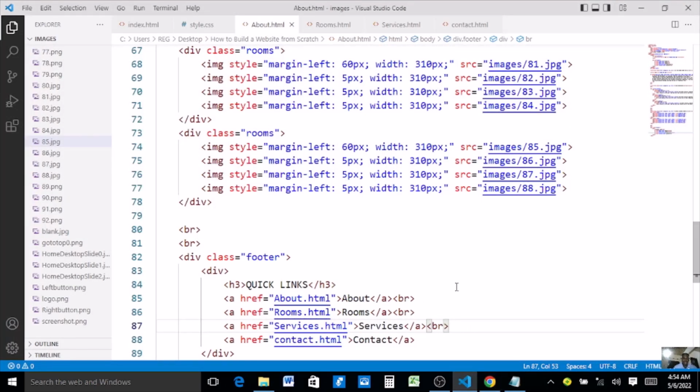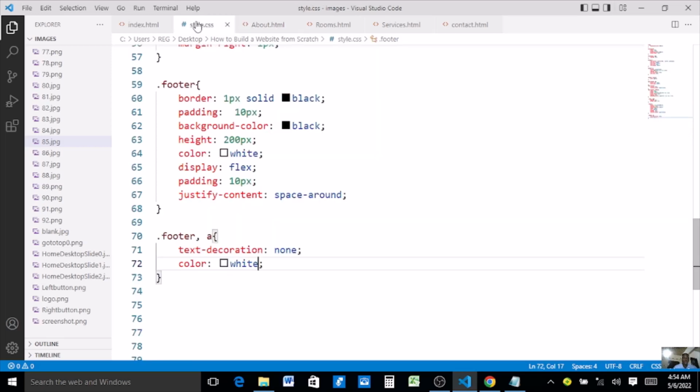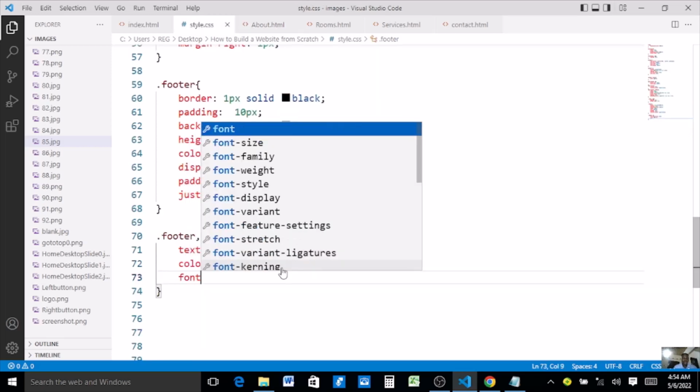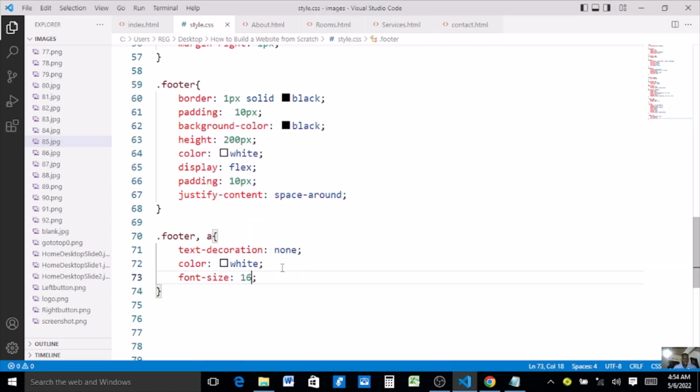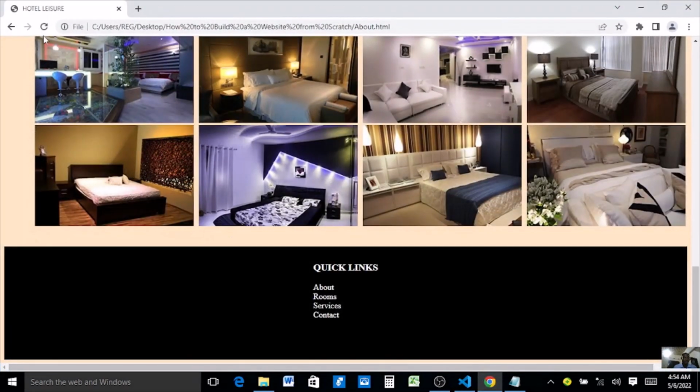Why don't we add, to this, a font size, like 16 pixel as our font size? Let's see what happens.